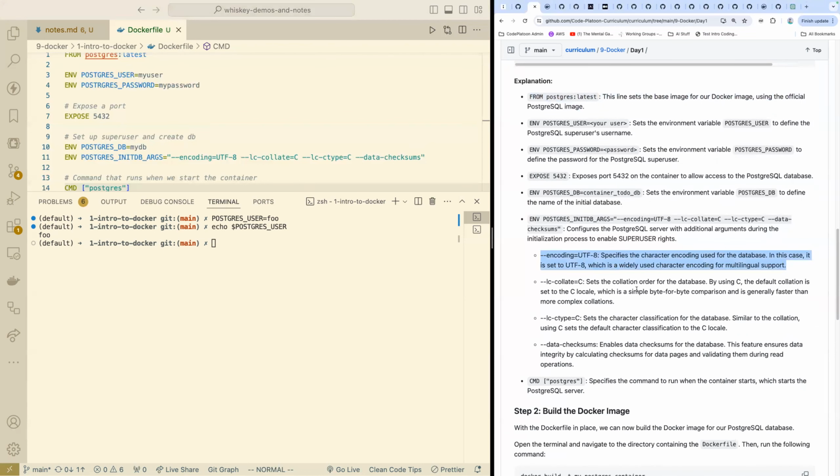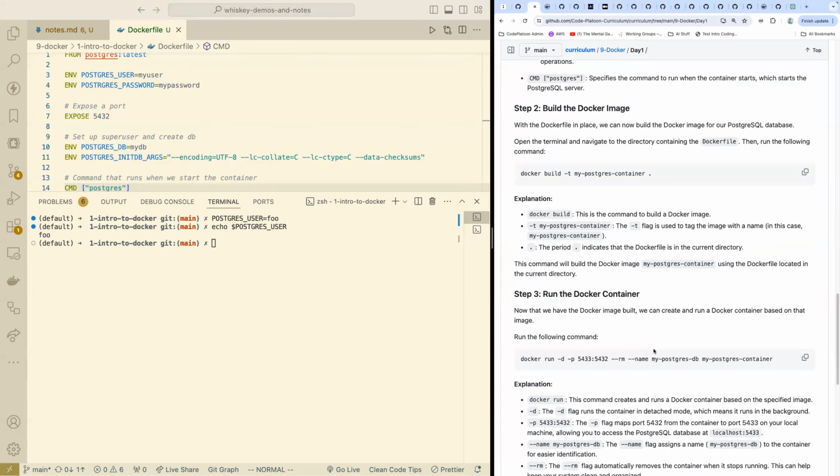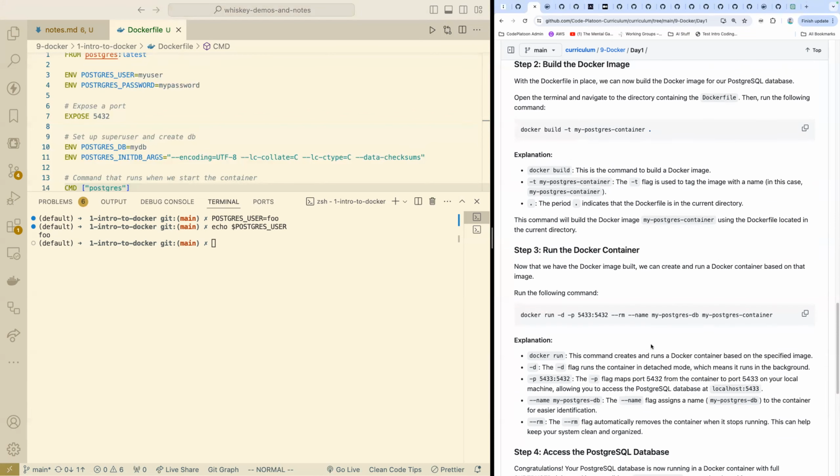And some of these, I guess, are actually necessary for super user rights. So this is the fun part. We're going to create a new Docker image from this Dockerfile. And the command we use is build. That creates an image. And remember, once we have an image, we can make a bunch of different containers from it.